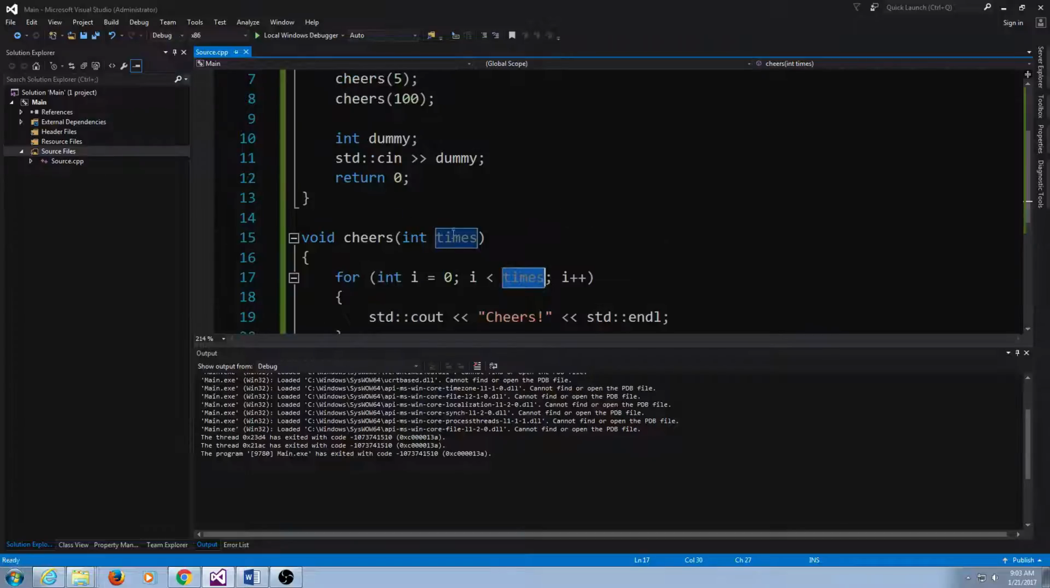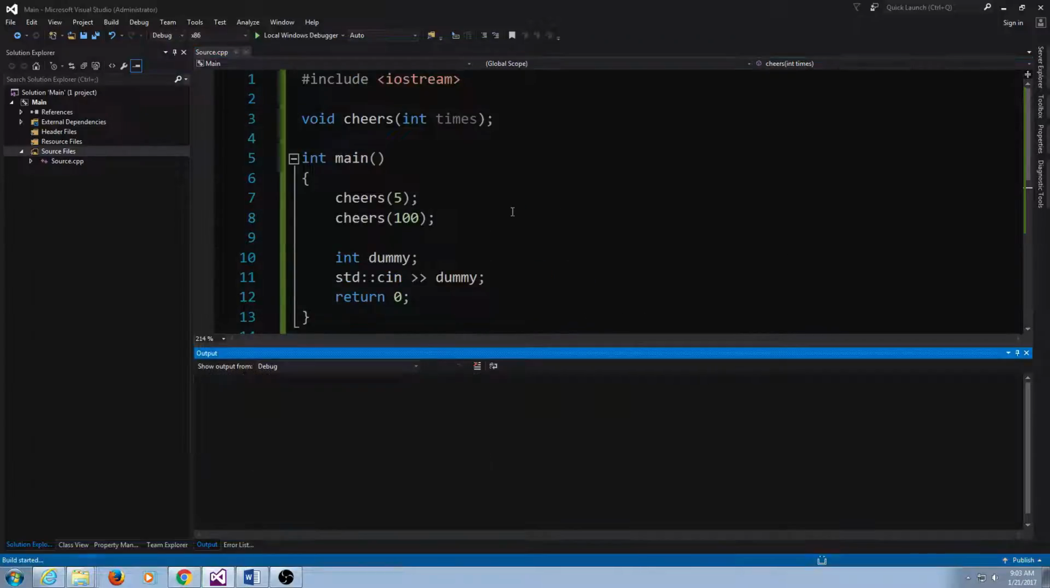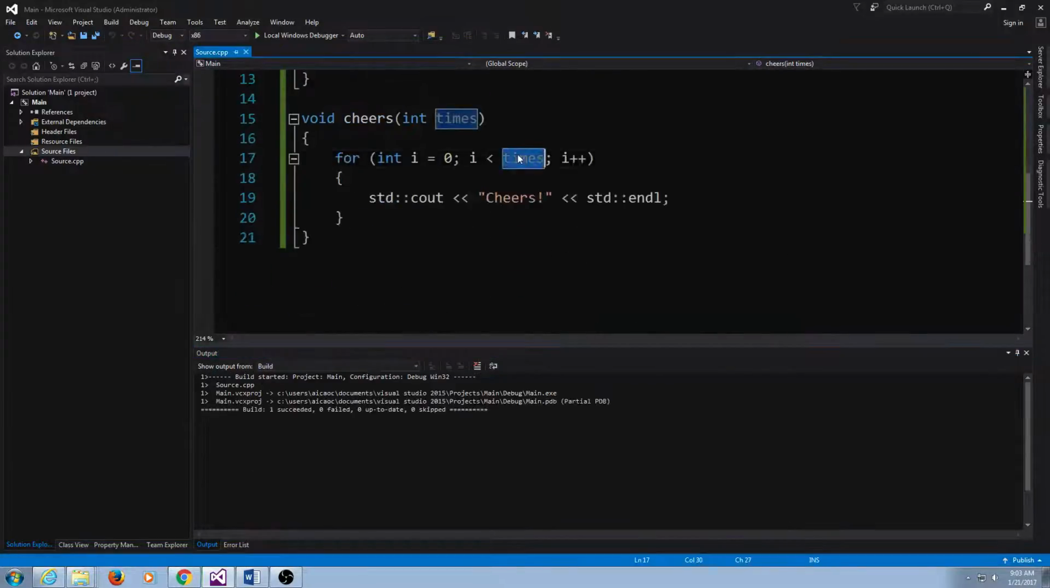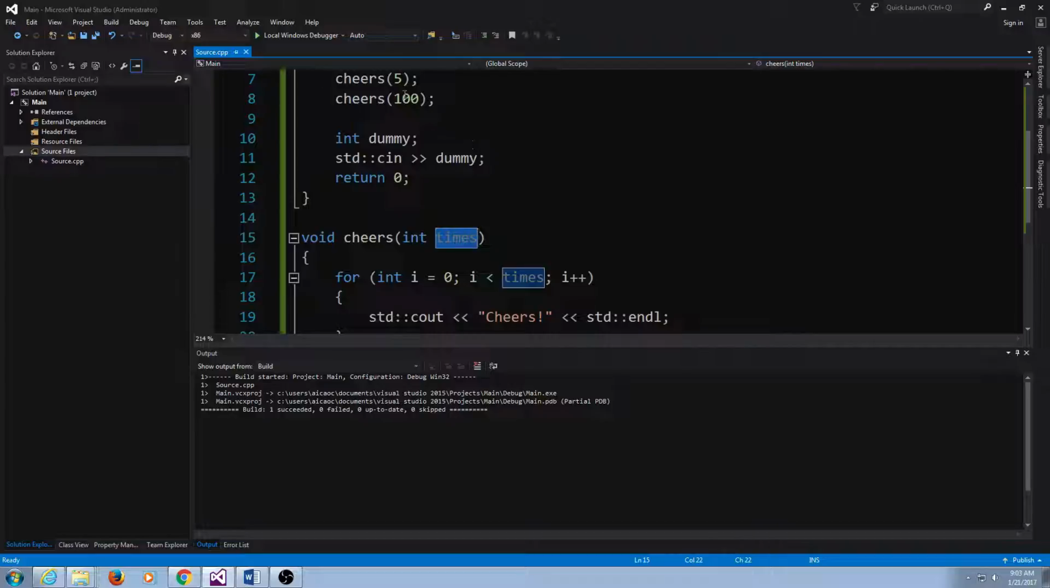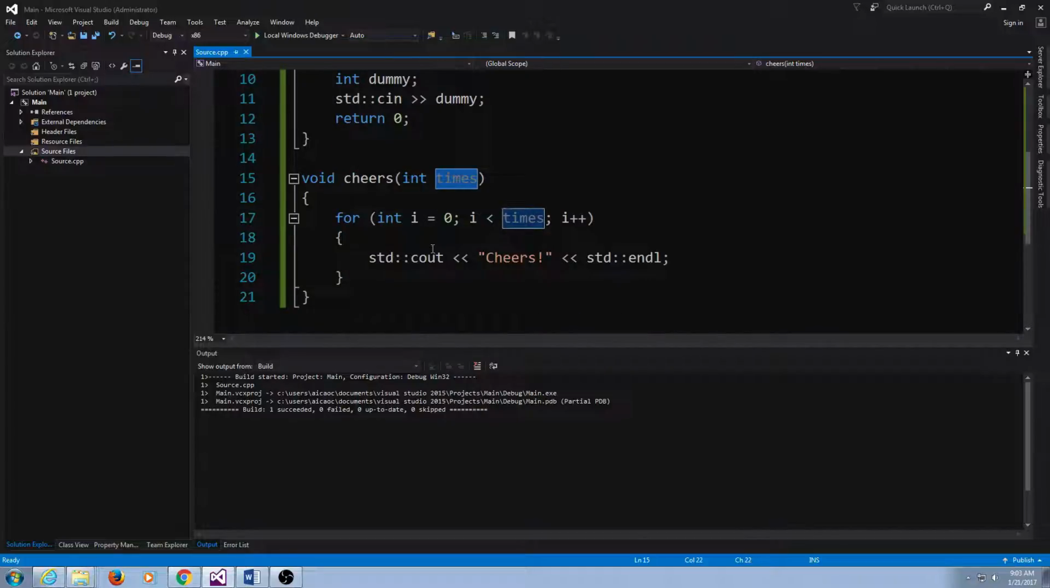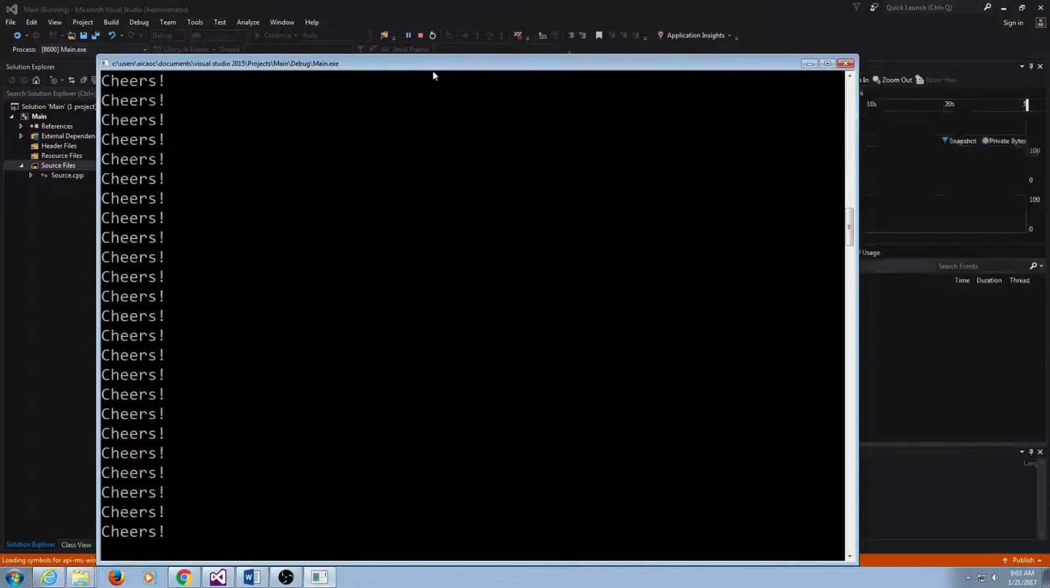Okay. So this thing just loops over however many times you pass in. The argument that I'm using inside the loop is the one that's passed into the function here. Whatever number I pass in as the argument is what the value of times is going to be when I invoke that function. So the first time I call it, it's going to output 5 times. The second time I call it, it's going to output 100 times.